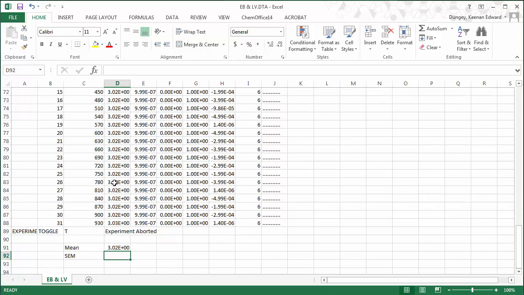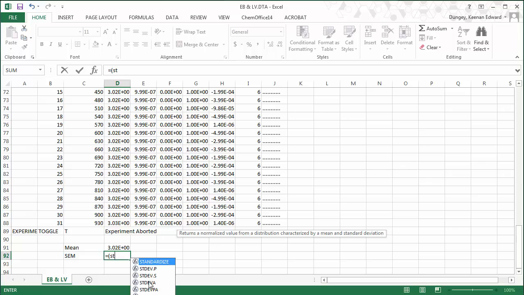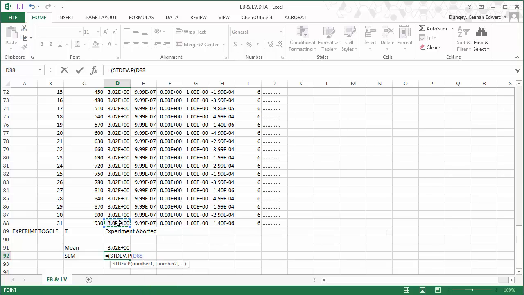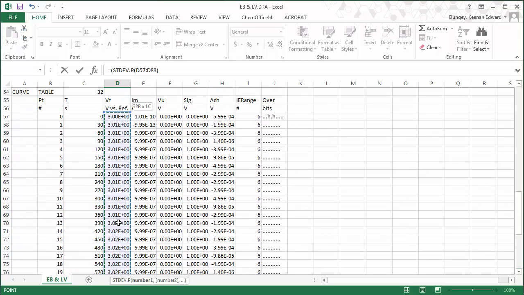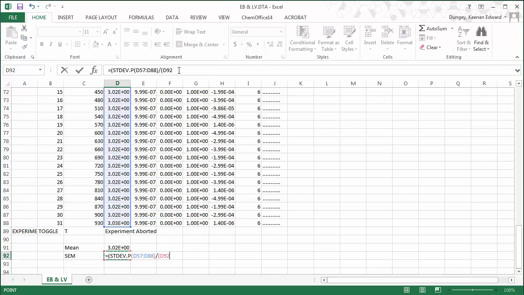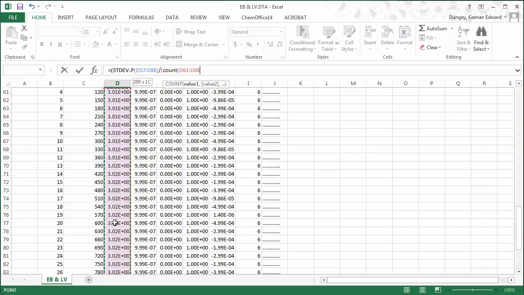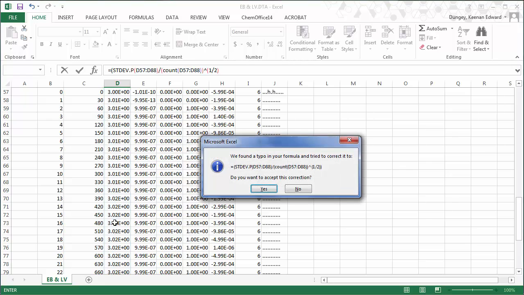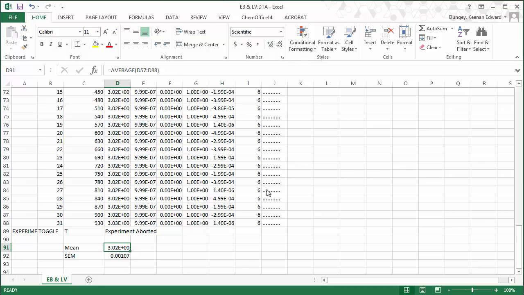And then to find the standard error, Excel has the calculation of standard deviation. It doesn't have the calculation of standard error. So again, we can highlight all of our data points. And now we're going to divide that by the square root of the number of data points. So we can find our number of data points. We either manually count them or we can have Excel count them. And we're going to take the square root of that. Okay, so that's our mean and our standard error for our first data set.